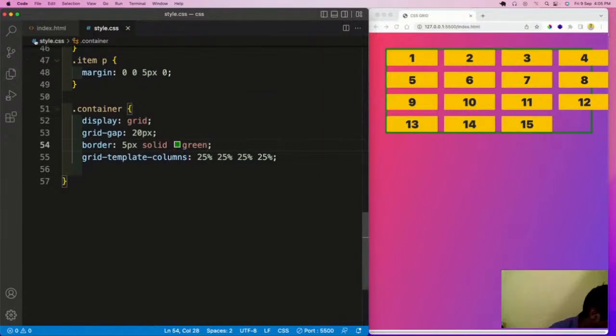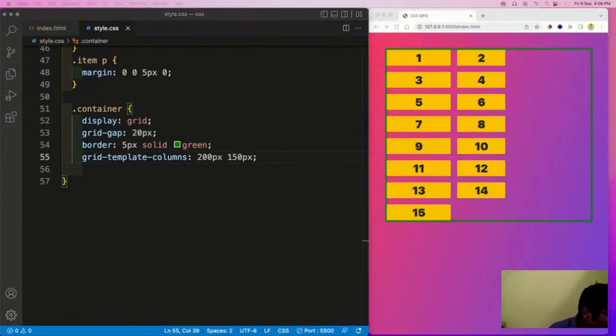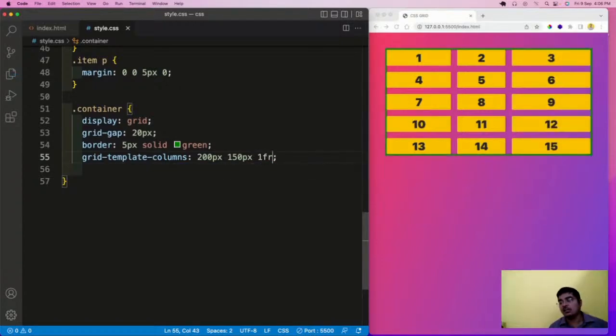Now what we will do here, we will use grid template columns of 200px and 150px. So we have created two columns, 200px and 150px. Now we will add a column with 1FR. See what has happened here? The leftover free space is being utilized by column number 3, which uses 1FR.